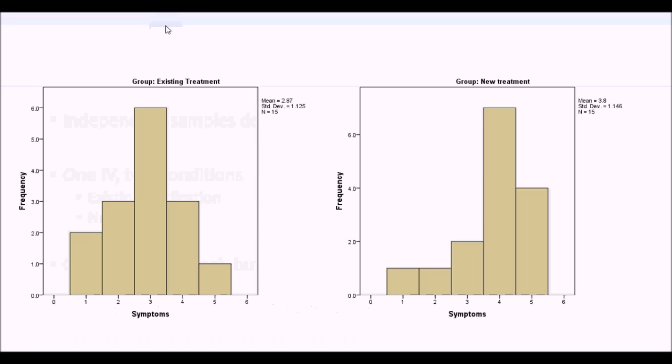And just to illustrate what's happened with this data, these are the frequency distributions for the existing treatment on the left and the new treatment on the right. And you can see that the new treatment seems to be having an effect in that the symptoms have improved with this new treatment. But what that's done is it's led to a skewed distribution for this group. So when we've got this in combination with a fairly small sample of 15 cases per group, this is why we'd want to use the Mann-Whitney U test for this data.